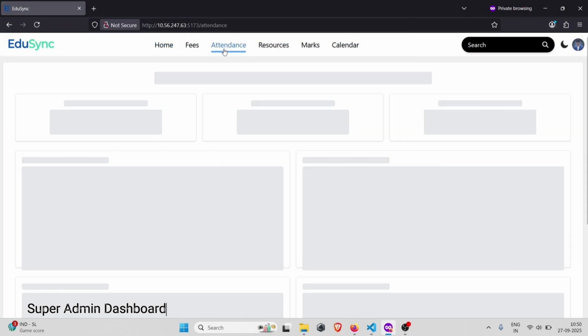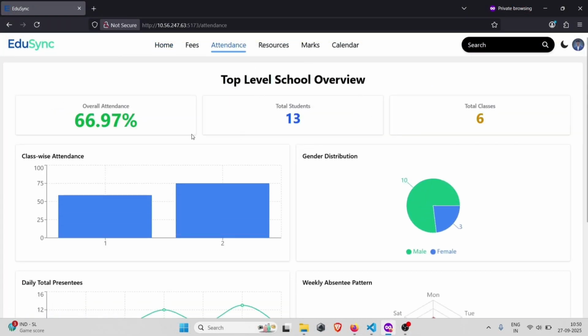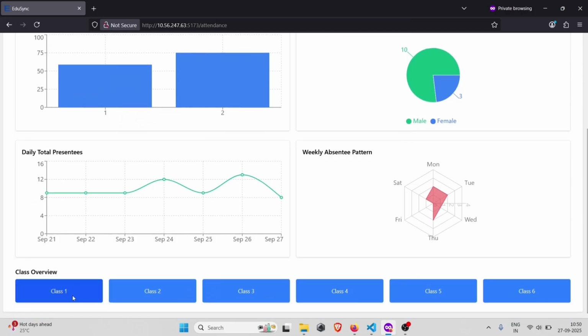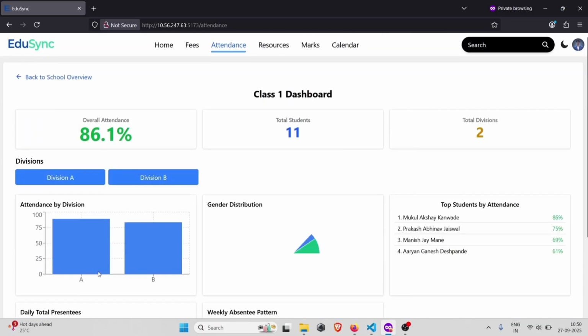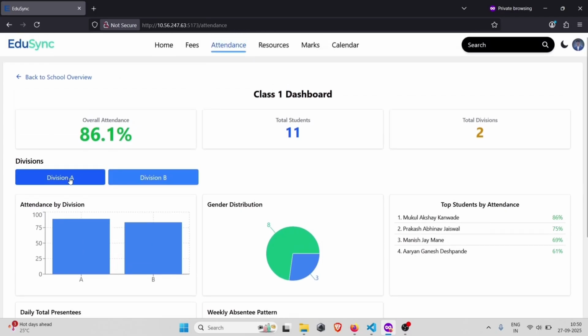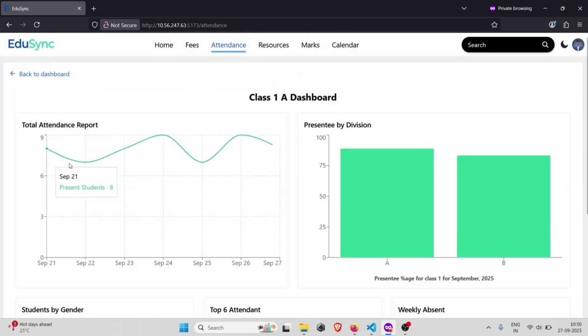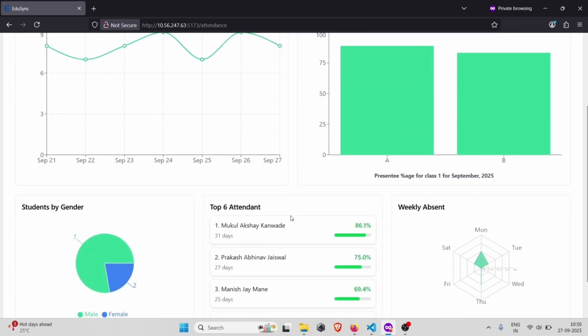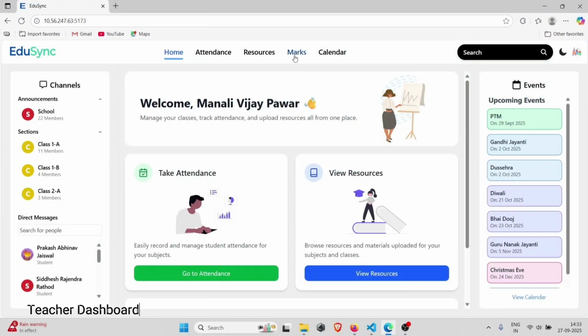In the case of the Super Admin, there is a top-level attendance dashboard. Here, the Super Admin can view overall summaries such as the total absentee count, attendance percentages, and visual charts for better insights. From there, the Super Admin can drill down into a class dashboard, for example, Class 1. In this view, division-wise attendance charts are displayed, along with details like the top attendees. Going further, the Super Admin can even access each division dashboard within a class to get the most detailed attendance breakdown. Next, we have the Marks tab.